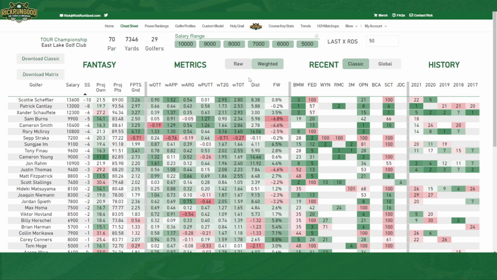For example, if you gain 2 strokes to the field at the Honda Classic, that's fine, but you should get a better score, or you should be rewarded more if you gain 2 strokes to the field at the U.S. Open, a much more difficult field. So that's the idea here.